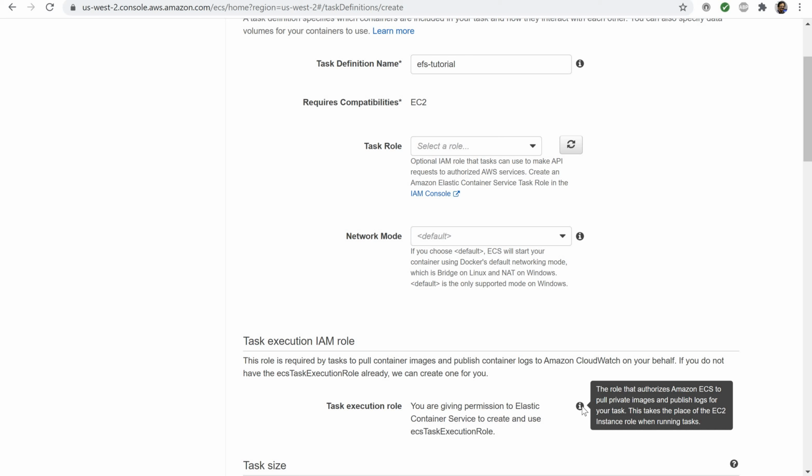For task execution role, for tasks that use the EC2 launch type like ours, these permissions are usually granted by the Amazon ECS Container Instance IAM role, which is specified earlier as the task role. There is no need to specify a task execution role.